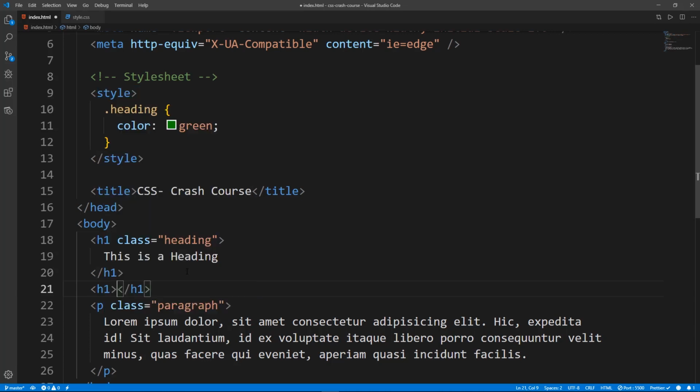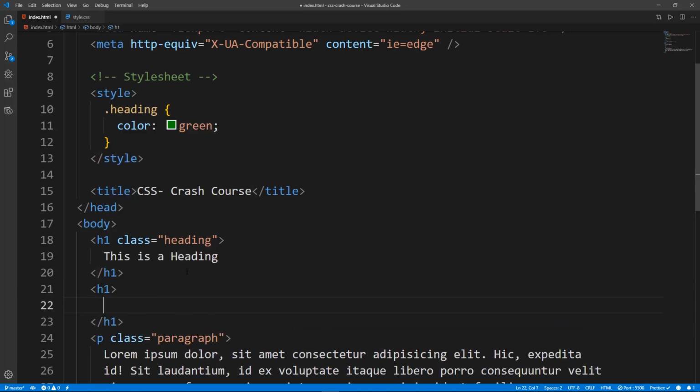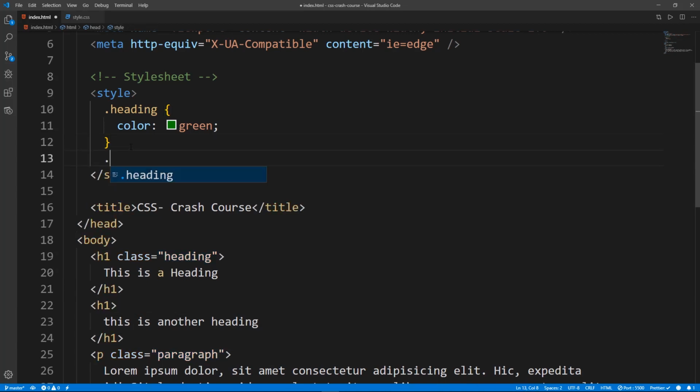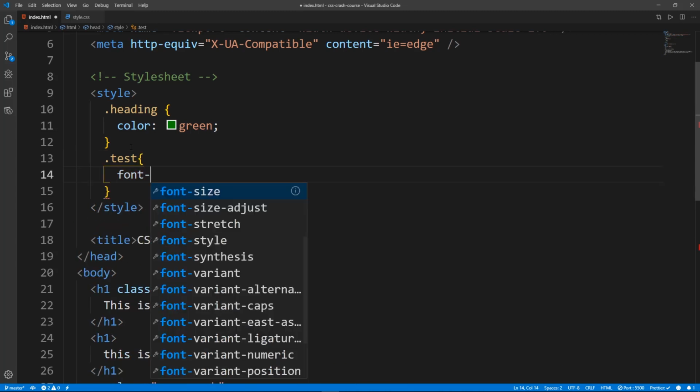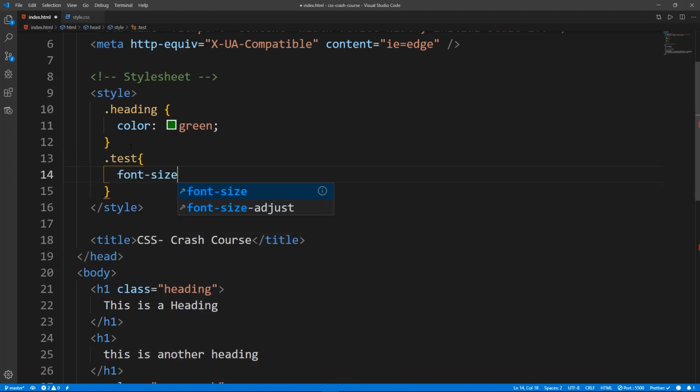So let's say you want to apply another property but not a color property. Let's say this is another heading. So let's say you have another heading. So what you can do is you can define another class. Let's name it test, and let's give the property of font size. Okay, so you can define the font size, right? So let's give the font size as, let's say, 150 pixels.